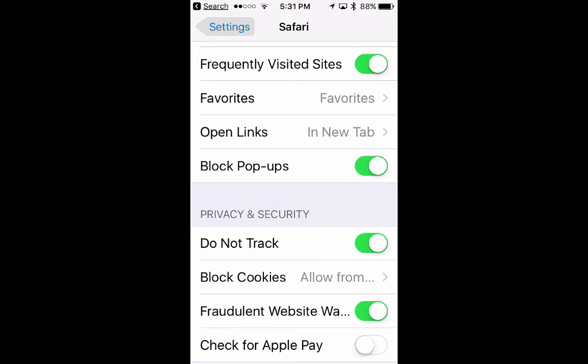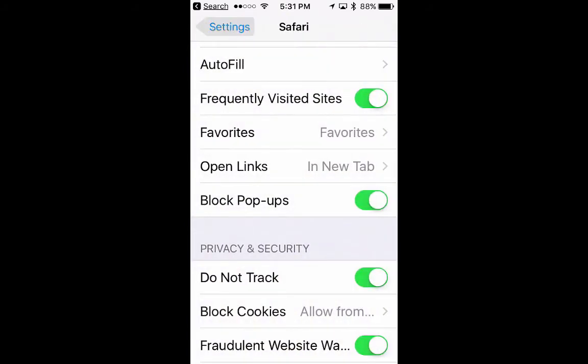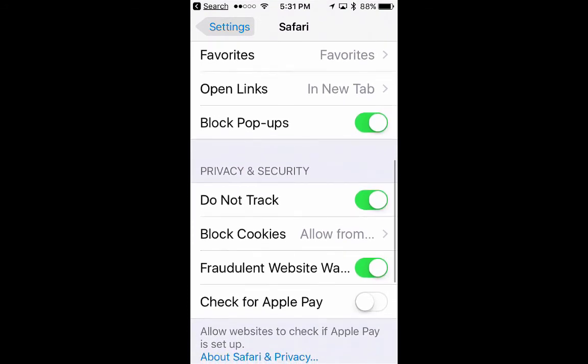Now the other one is block cookies. What I recommend is allowing cookies from websites I visit. Not always allow, because if I always allow cookies, then it's keeping cookies even if I'm not on that website anymore. It's still allowing that cookie information and them to be able to share all the information they're gathering from other websites. So only while I'm on the website do I allow. Some websites require them.